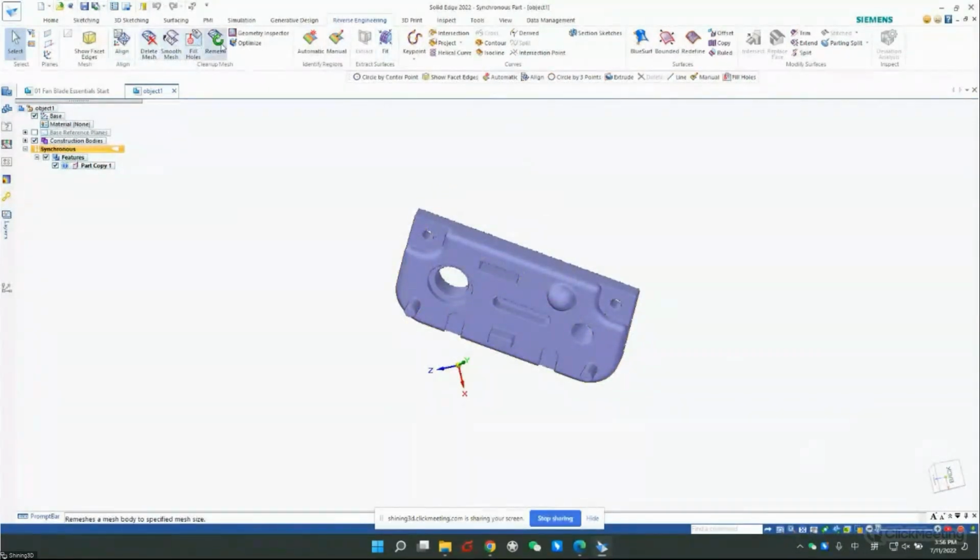And let's take a look at the functions for preparing data. Mainly, it will be this area here, clean up on the top, clean up a mesh, align, or part. And the first thing I recommend doing is running this geometry inspector.